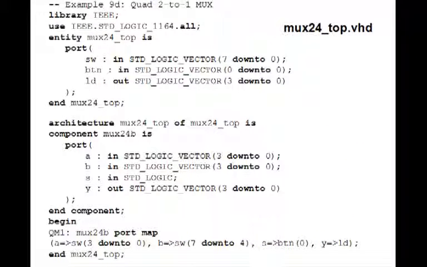You can go ahead and implement this and download it to the FPGA, and if you're not pushing button 0, then the rightmost 4 LEDs should be whatever the lower 4 switches are. If you do press button 0, then the rightmost LEDs should be the same as the leftmost 4 switches B.